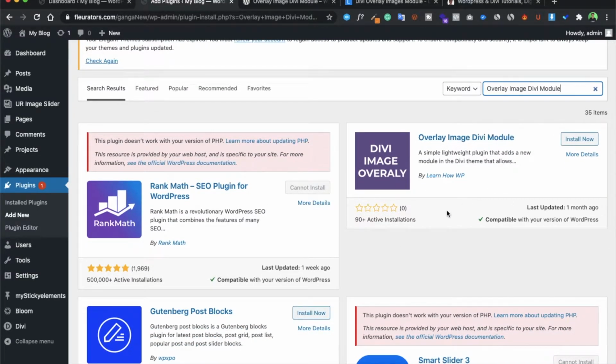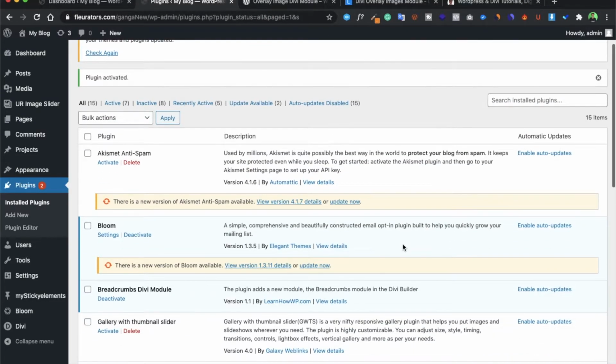Overlay Image Module, this is a completely new plugin, and I have tested it on another website also. It works fine, but it is new, so there is not any review over here, but I can assure you that this is a good plugin. So let's just install it. Now the module is automatically added to our module section.